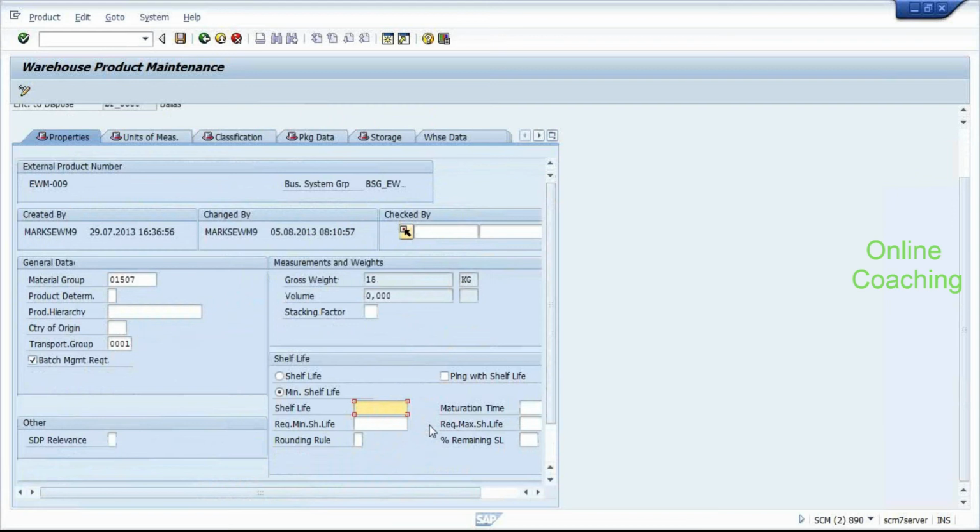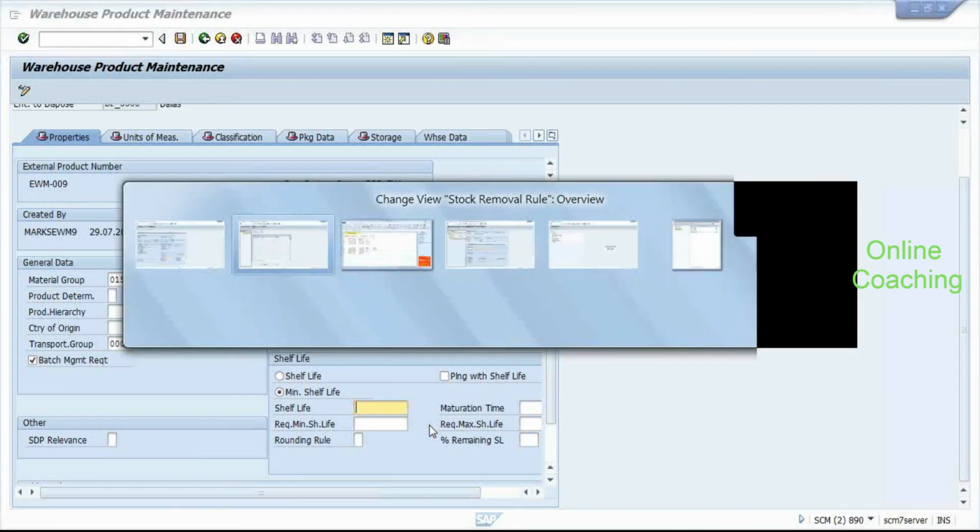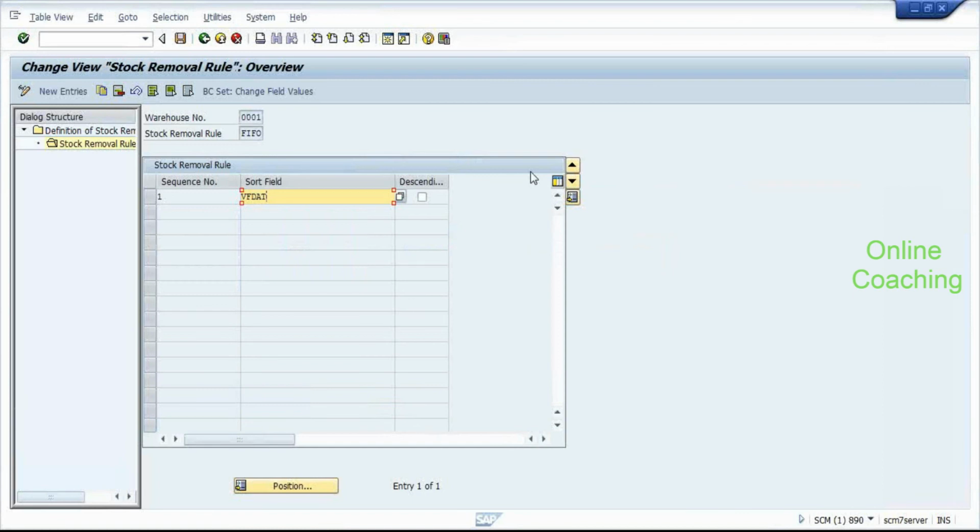So what the system will do is identify my goods receipt date, and based on my goods receipt, it will also check my shelf life. Based on that, it will do a picking based on my SLED. So you can use this sort field for those types of products. Okay?